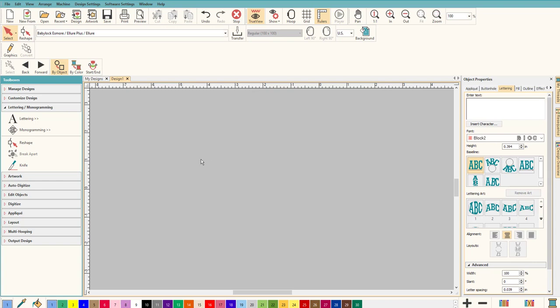Today we're going to talk about lettering, and we're going to make some additions to basic lettering to make your lettering stand out and be completely original. You can be really creative with this and it's super fun. So let's get started. I have Hatch open.